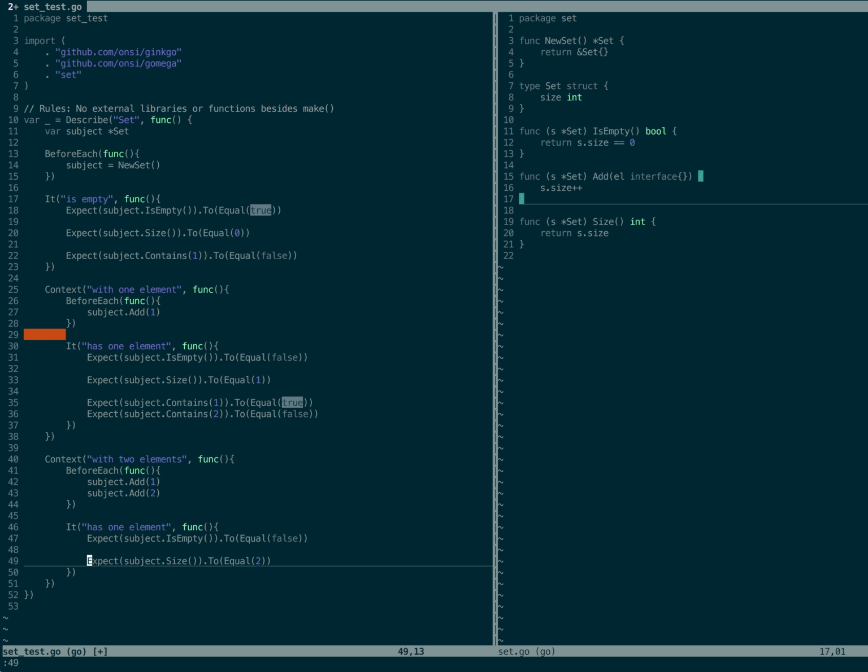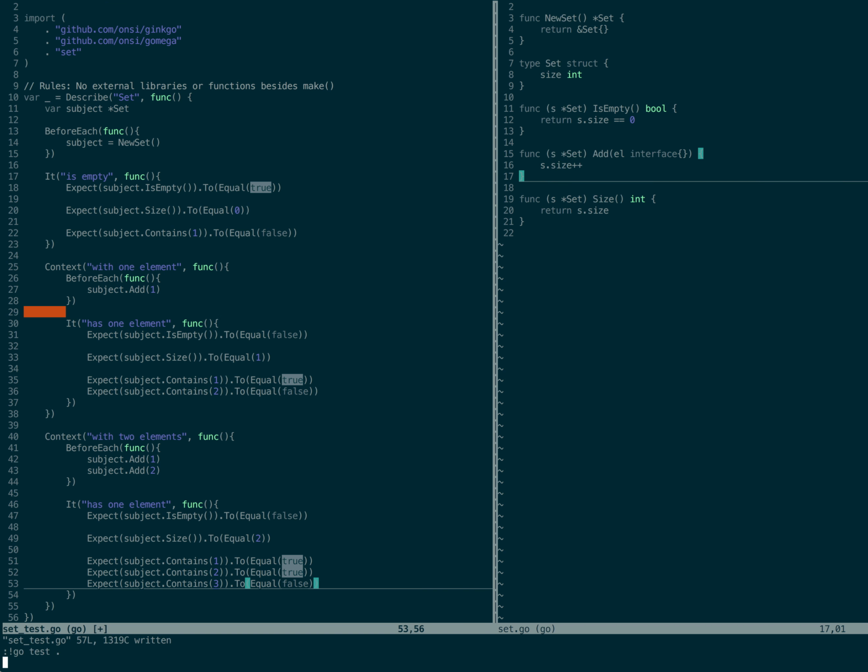And then on 49, here we're adding 2 elements. So I'm going to make 3 assertions, I guess. I'm going to say subject dot contains 1. I want that to equal true. Then I want to say expect subject dot contains 2 to equal true. But then I need a false case too. It doesn't just contain everything in the world, it only contains some things. So I'm going to say contains 3, and oops, need a capital letter here, to equal false. Okay, does that make sense? I think it should. Let me go ahead and run this.